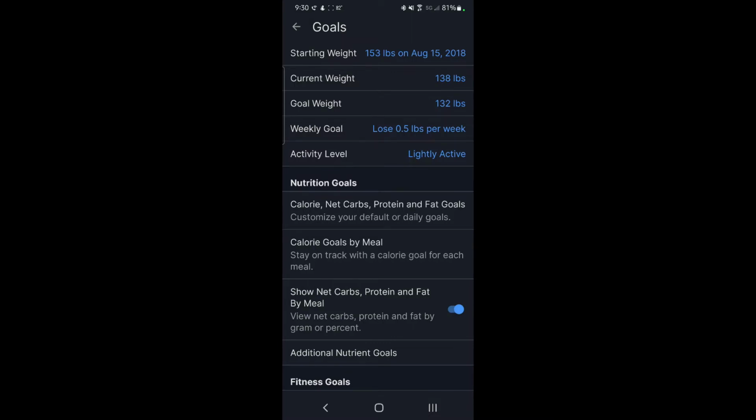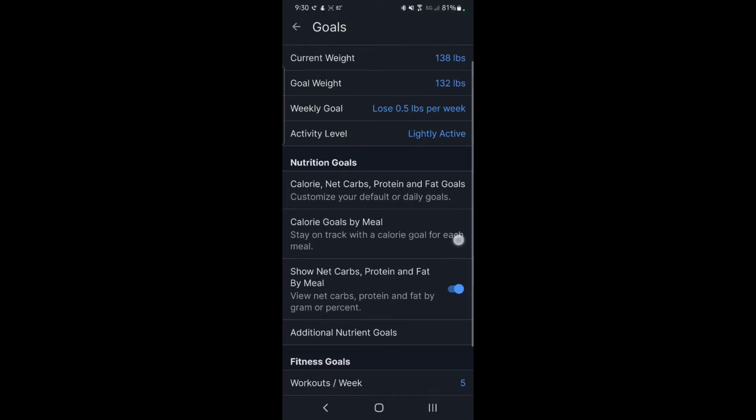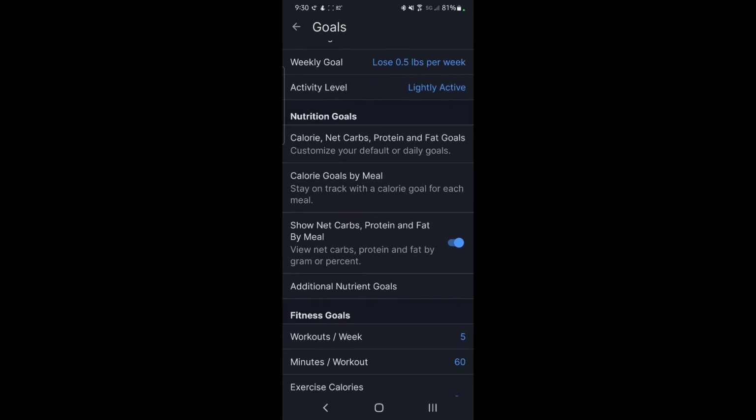So let's now make some adjustments to our nutrition goals. So your calorie, net carbs, protein, and fat goals. I want to note here, by the way, that because this is the premium version, it does calculate net carbs. The standard version does not. It requires you to do a little math. The calorie goals by meal is a premium feature. Showing net carbs, protein, and fat by meal is a premium feature. So those are the premium features.